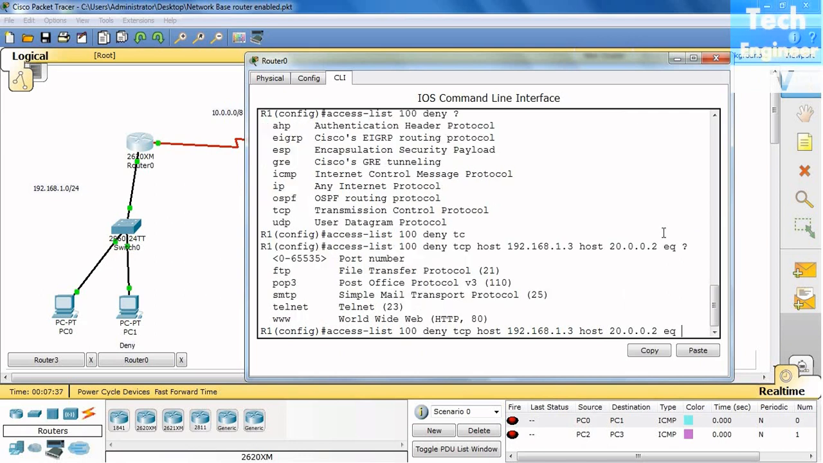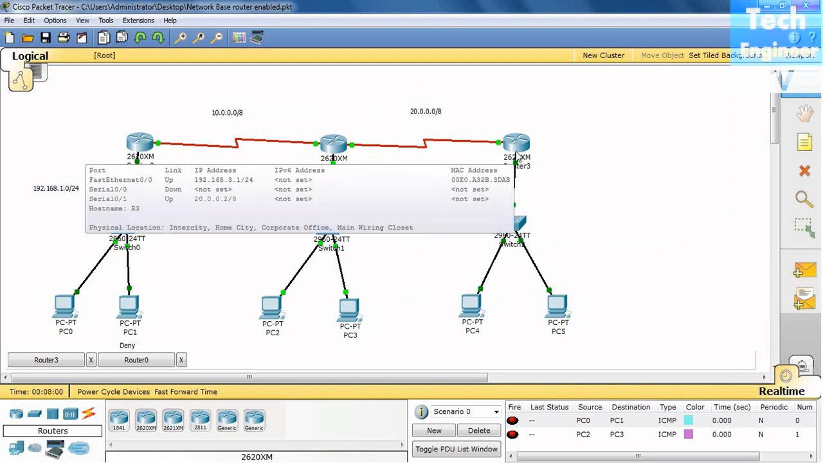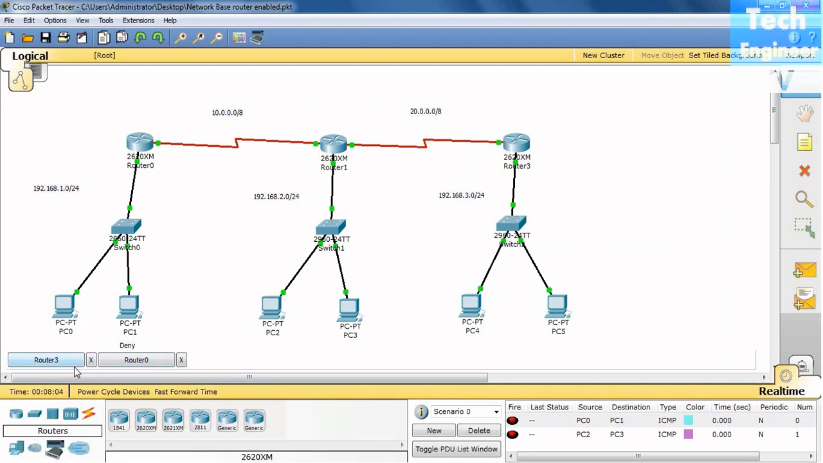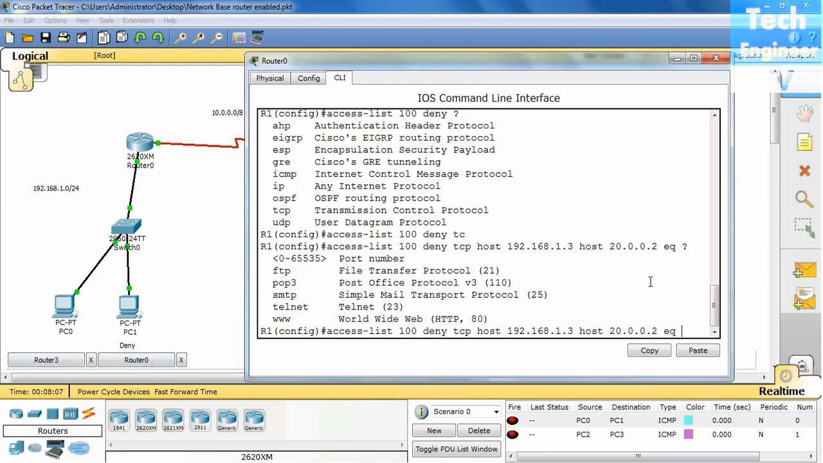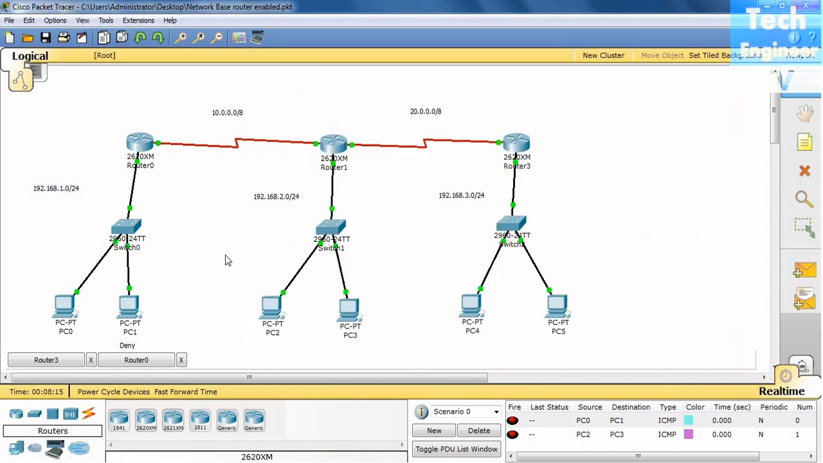When you put a question mark, you find the values: FTP, file transfer protocol, is 21; POP3, post office protocol v3, is 110; SMTP, simple mail transfer protocol, is 25; Telnet is 23, and we want to configure Telnet. We want to block Telnet, so 23. WWW, World Wide Web, has port number 80. So I just give the port number 23, but we have only done this for one interface.